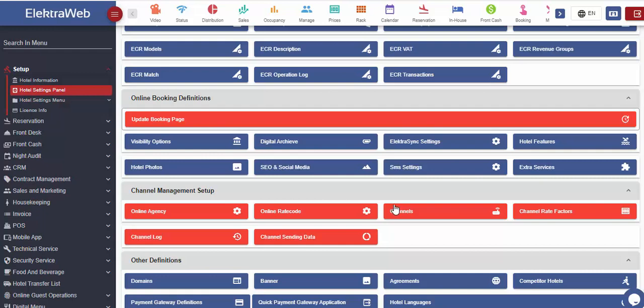How to set online reservation page. From the video related to hotel information part, we have explained how to set up the home page of the hotel's online booking engine. More detailed definitions and settings related to online reservation page can be found under the Online Reservation Settings part.